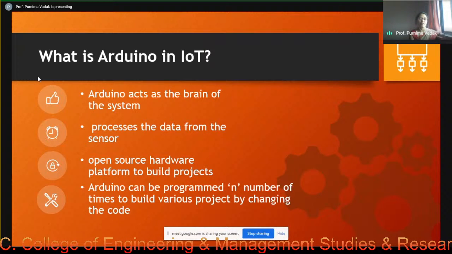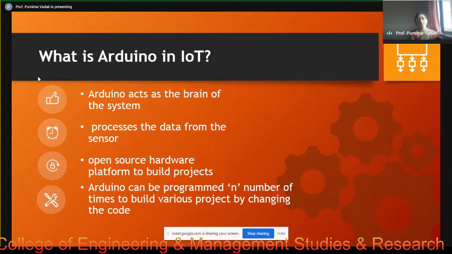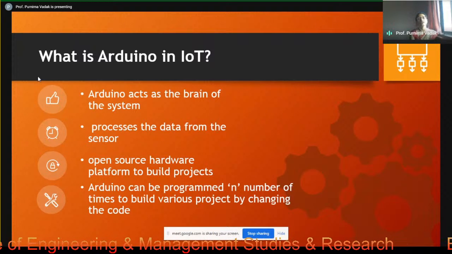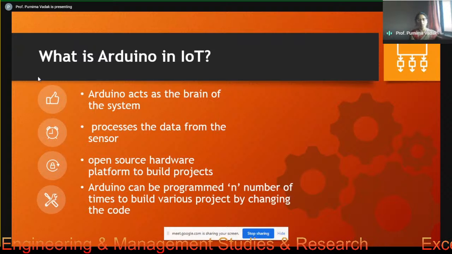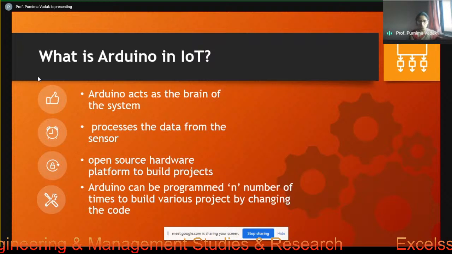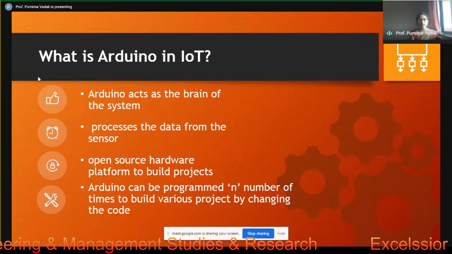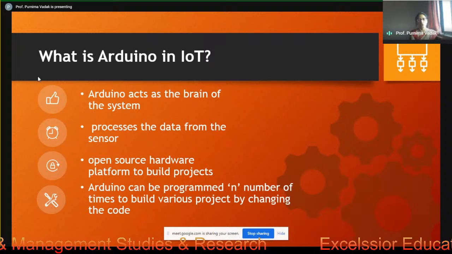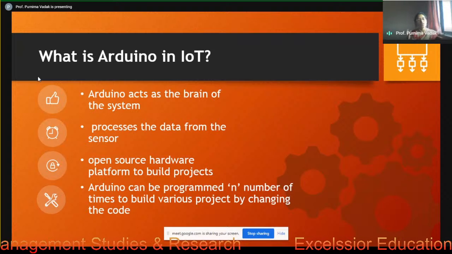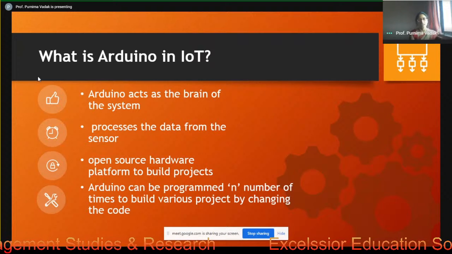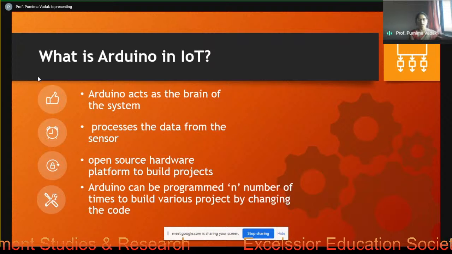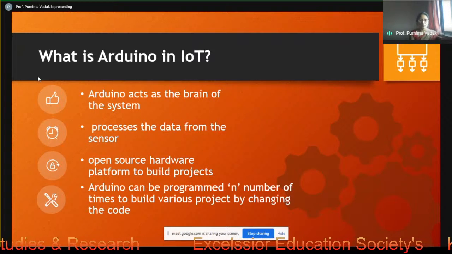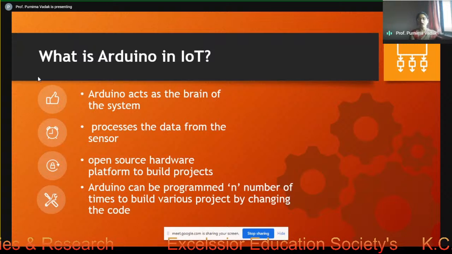Now, why do we prefer Arduino? For students like you who want to experiment on their own, who want to try various hands-on experiments, Arduino is very useful as it is an open source hardware platform to build projects. And with the same Arduino board, the same hardware, if you want a number of different projects, you can simply change the programs. You can program the same board n number of times and build different projects. So these are the advantages of Arduino.